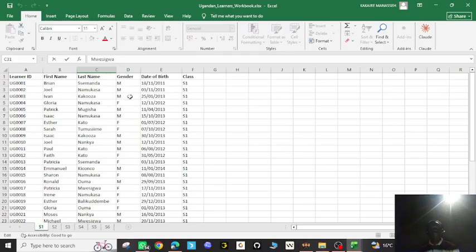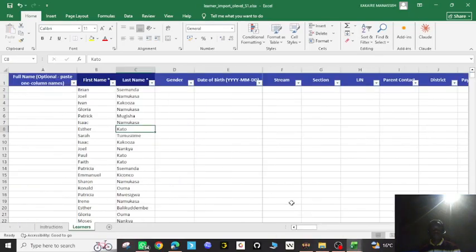Now I need the date of birth also. I need the gender. This gender is going to be chosen right from the system. Gender is picked from a drop down. This is male. Namukasa, this is Joel. You can say male still. Ivan is male. And then Gloria is female, so we change to female. Mugisha is male. Just choose from here now.